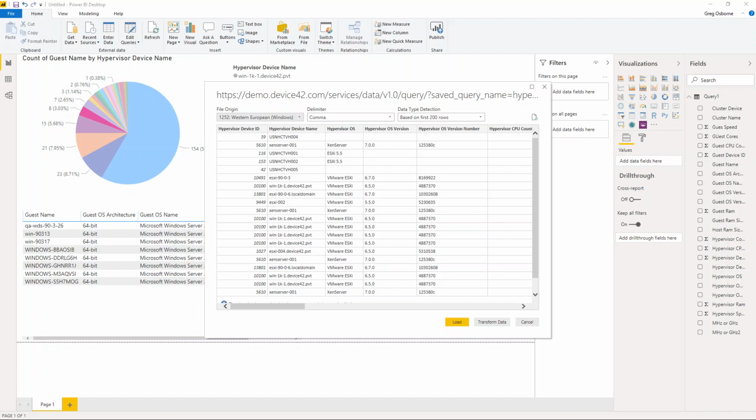This wraps up an introduction to using Power BI to report on Device42 data. For more information about Power BI, we recommend Microsoft's resources at powerbi.com. Thank you.